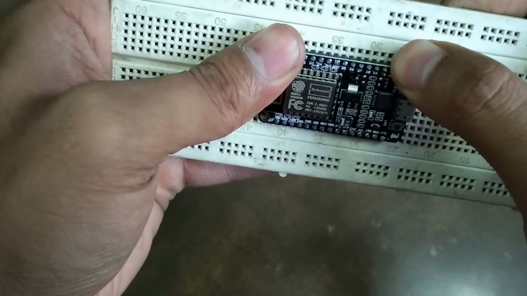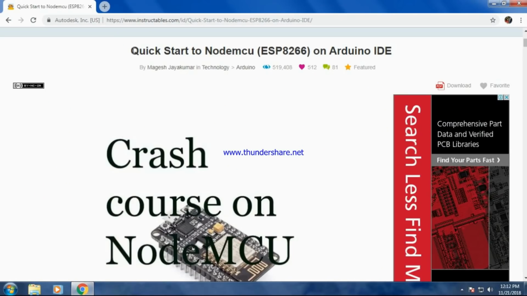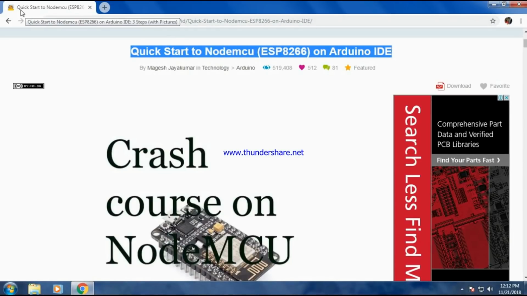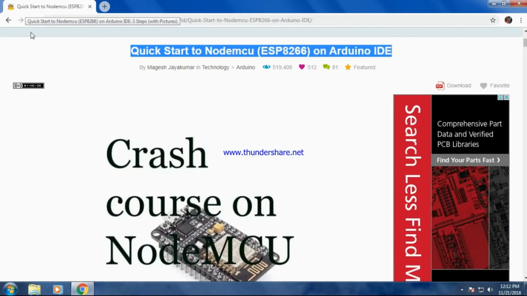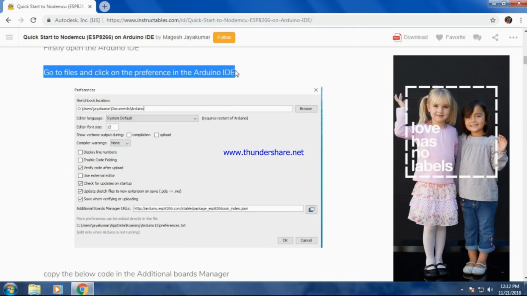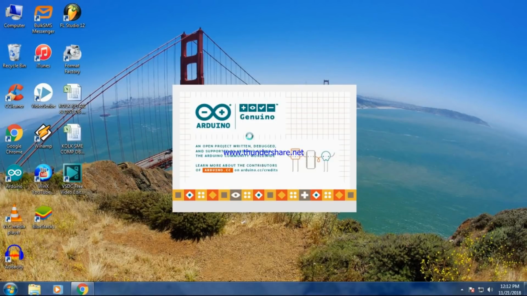If you don't have the NodeMCU board in your Arduino IDE boards manager, just follow this instructable, whose link is given in the description below. This instructable shows how to add a NodeMCU board into your Arduino IDE environment, and then we can continue the rest of the project. It says go to files and click on the preference in Arduino IDE.